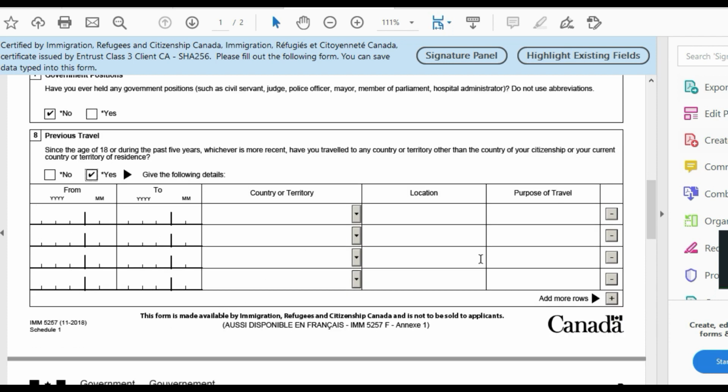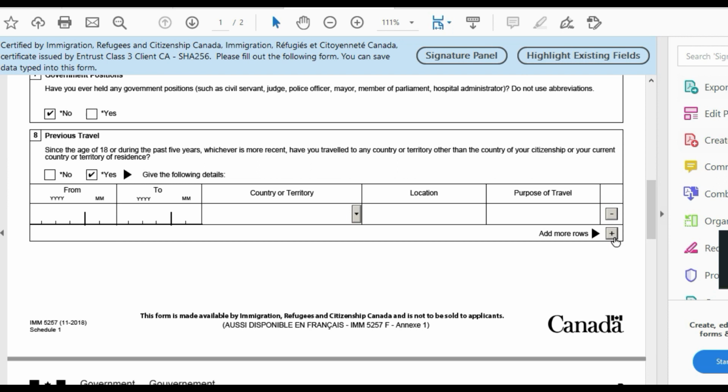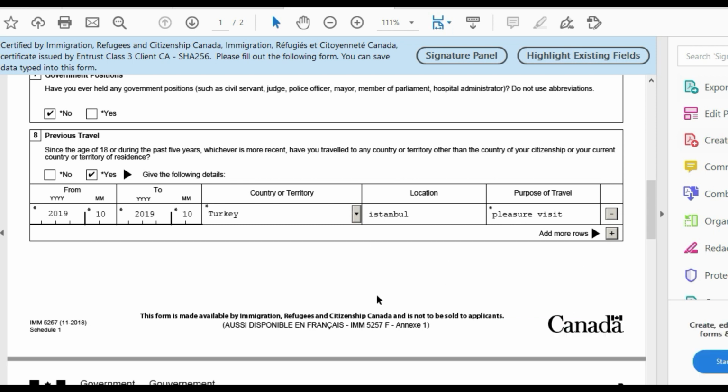All right, I would just like to show you how to do it. If you want to add more, you have to click plus, add more. So from, to. If you have traveled, start from 2019 October, still coming back in October. So my last visit was to Turkey, Istanbul.